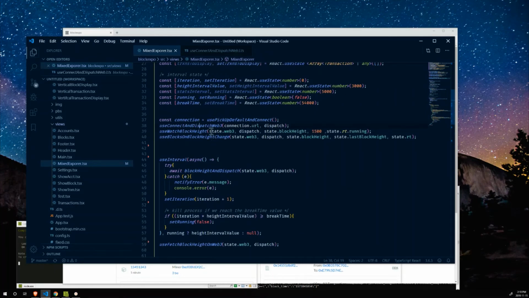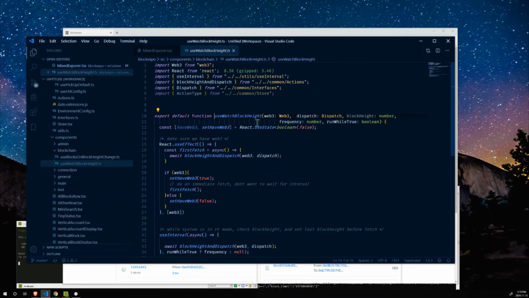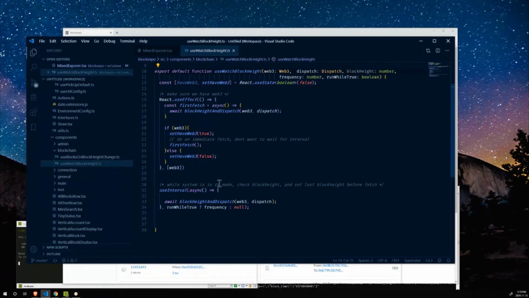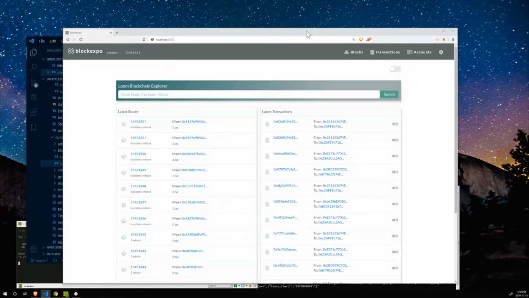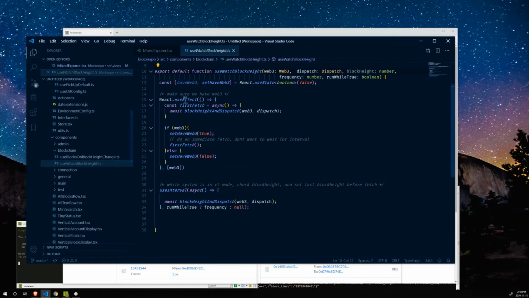And then here, these hooks are a little bit more complicated, but we have a hook that watches block height. So it will wait for the block height. While that real-time thing up here is on, it's going to be running and getting blocks and transactions. When that is on, this will use an interval, a useInterval hook. So it will run as long as this is on and as long as we've told it to run with our parameters.